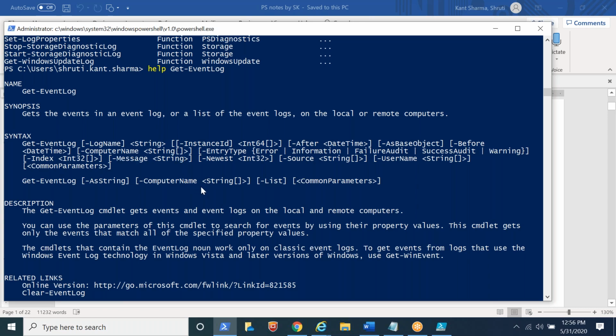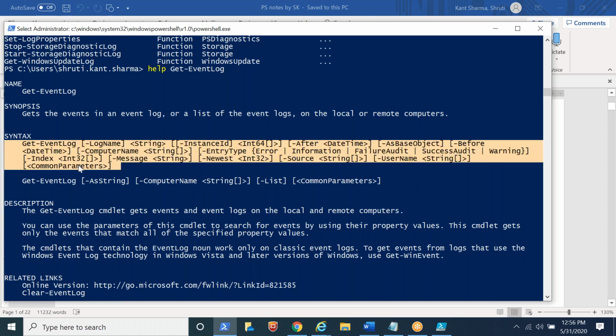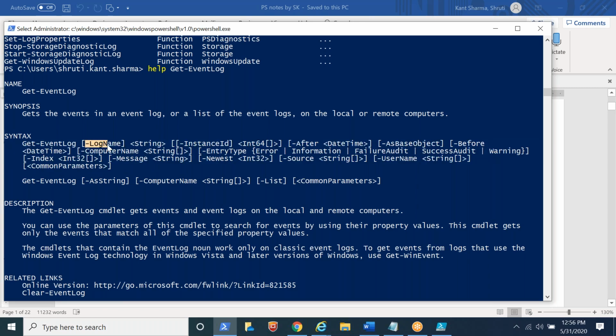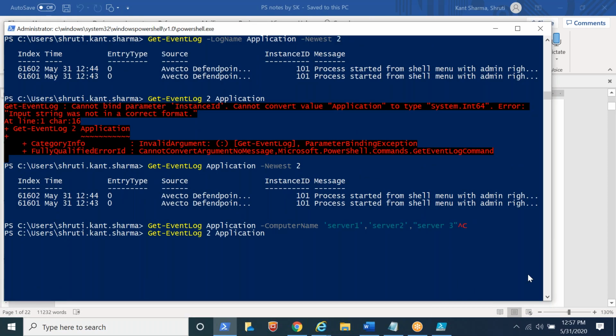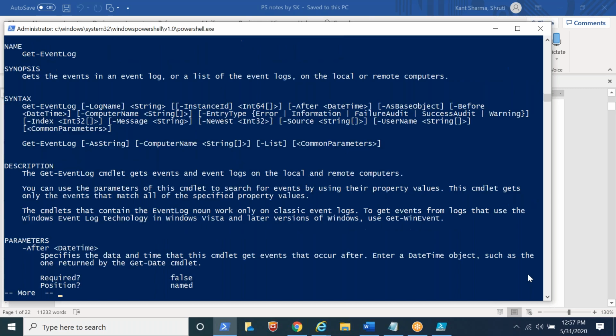Okay. This is one way to understand and learn positional parameters, and to see whether a parameter supports wildcards or not. This is one way to see. Wildcard support you cannot know here. But there is one more help you can get for more detail: Get-Help Get-EventLog -Full. If you type full help, you get the complete help about that command.